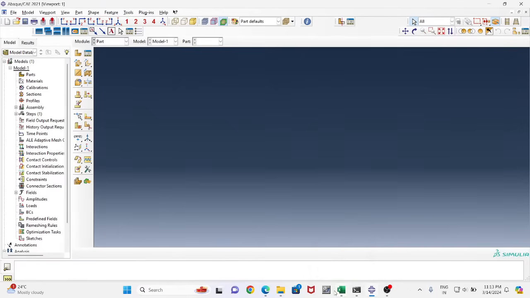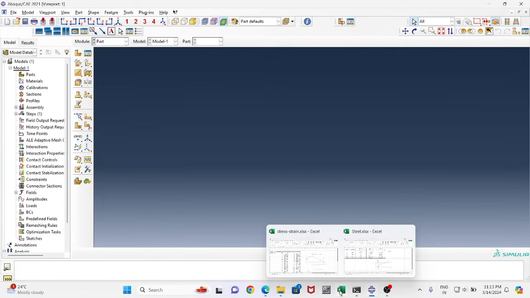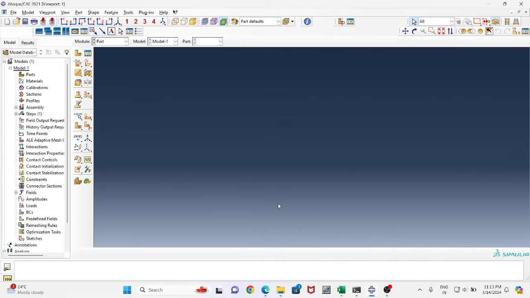Hello everyone. Today we will have an example of an RC beam, reinforced concrete. We will simulate it through Abaqus, and we will go step by step from parts, property, assembly, step, interaction, load, mesh, then finally we will job.